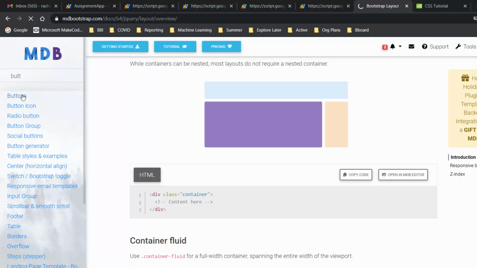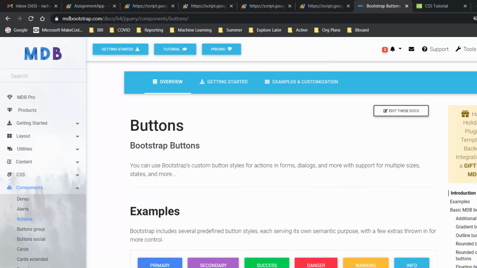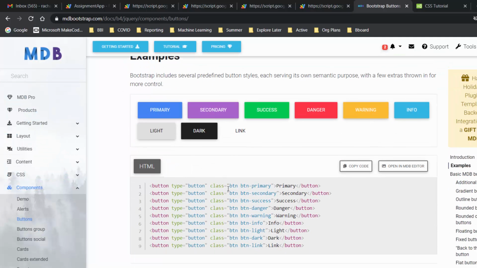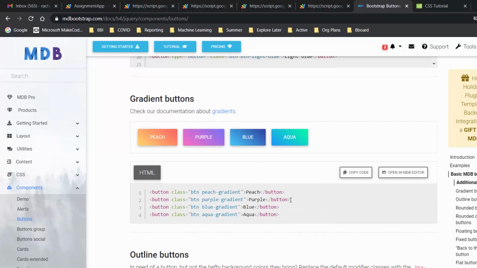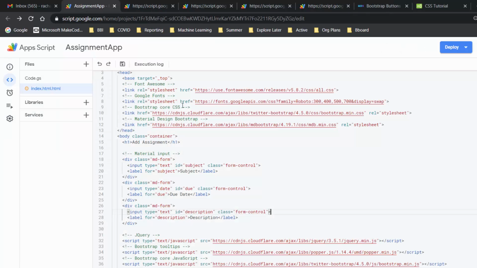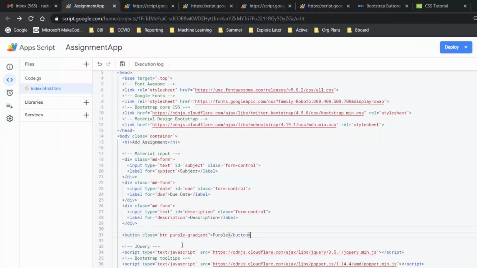Now we need a button. There are lots to choose from. I prefer this purple gradient. Make sure to give your button a unique ID. We're going to need that later.